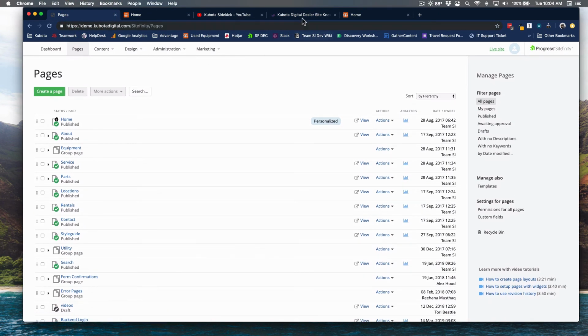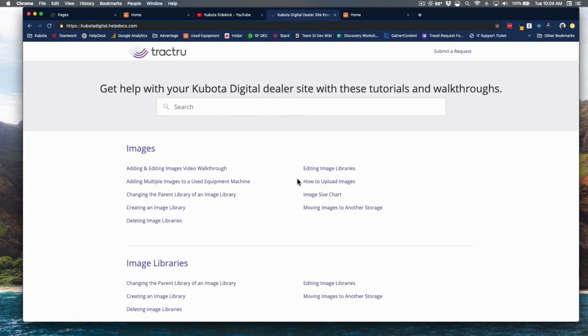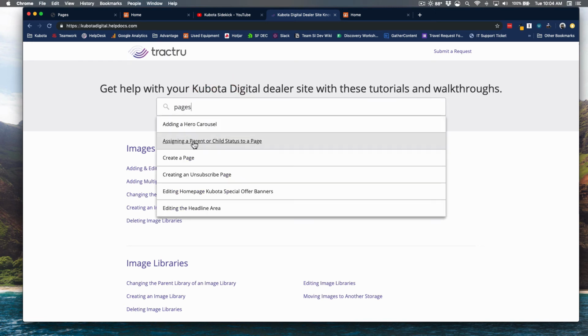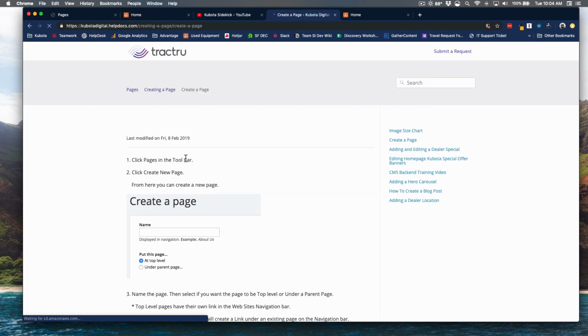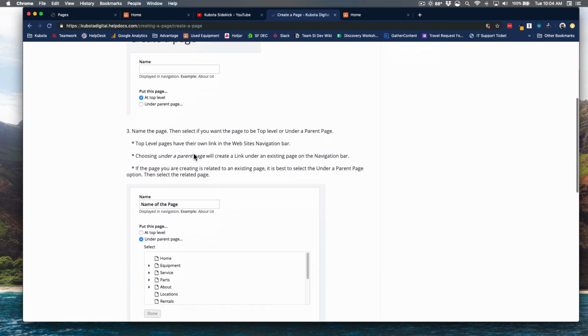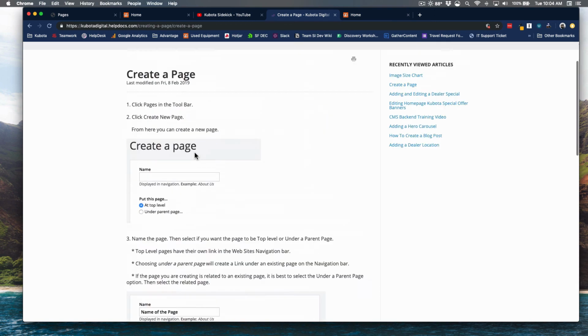And with that said, I want to remind you one more time that if you have any questions, to visit Kubota Digital Help Docs right here. That's kubotadigital.helpdocs.com. This is going to include tutorials on everything that we do here, including pages. So if we type in pages in the search, you'll notice there's a Create a Page right here, and it's going to take us to a walkthrough of how to create your own pages.